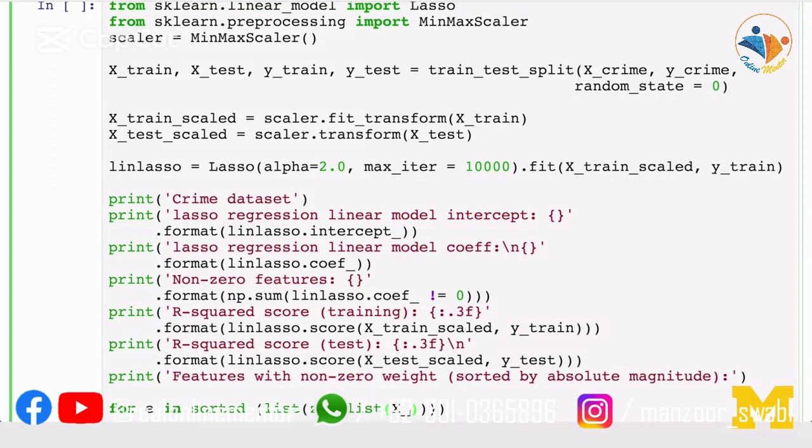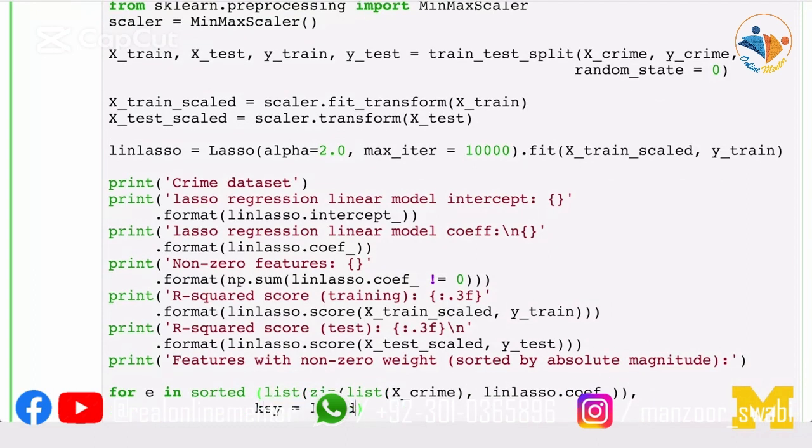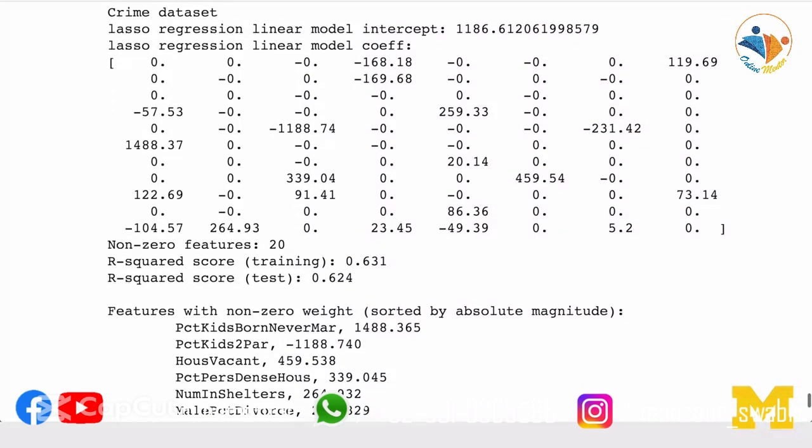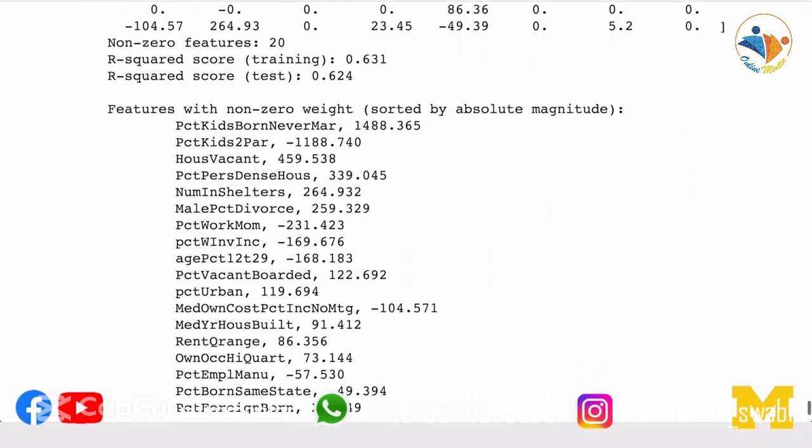In this example, we're applying lasso to a min-max scaled version of the crime dataset as we did for ridge regression. You can see that for alpha set to 2.0, only 20 features with non-zero weights remain because with lasso regularization, most of the features are set to have weights of exactly 0. I've listed the features with non-zero weights in order of their descending magnitude from the output.